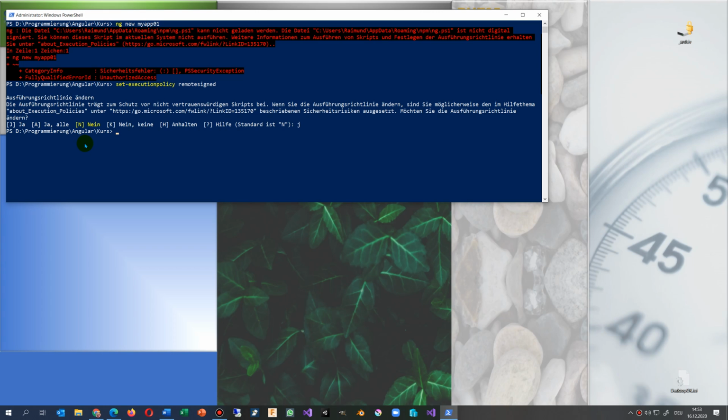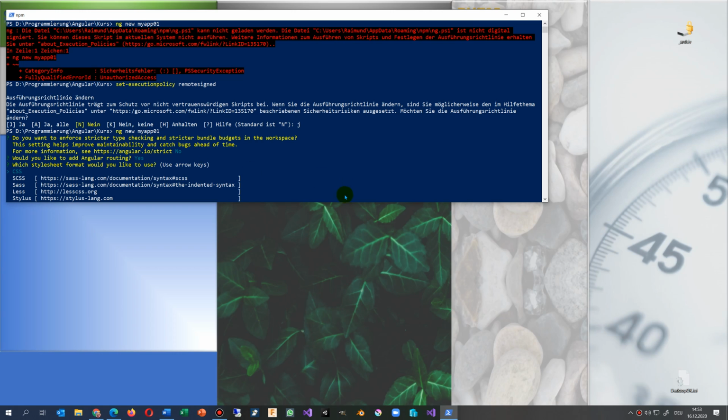and now we run the command again, and as you see, the software will run, and now I'm creating my first application. Now I go on, like, do this. Do you want to enforce stricter type checking? Let's say no for the first time. Would you like to add Angular routing? Let's say yes, and now we get the first app.